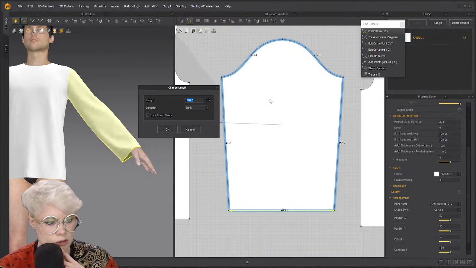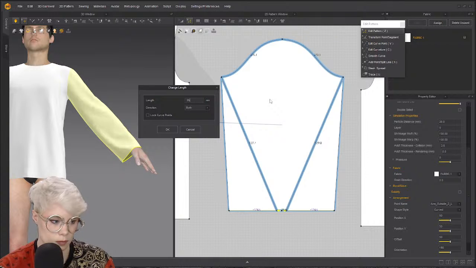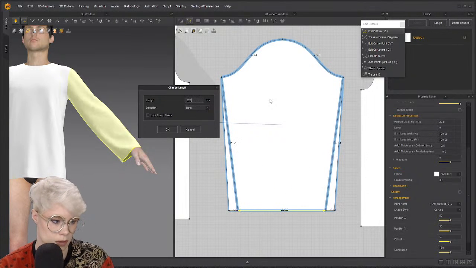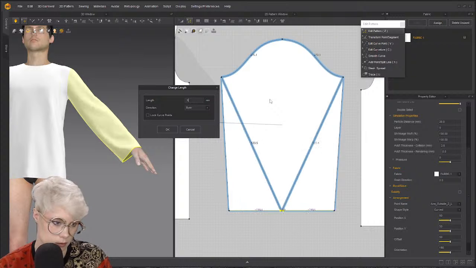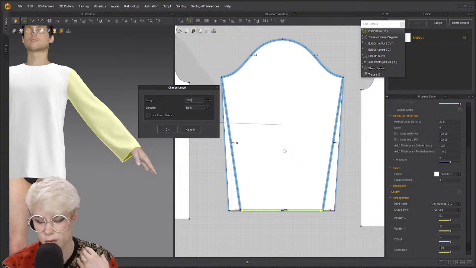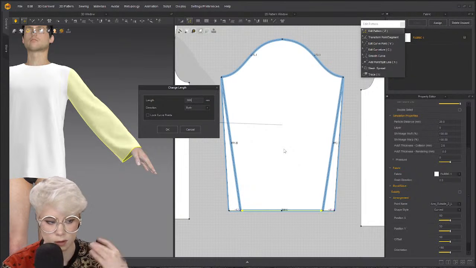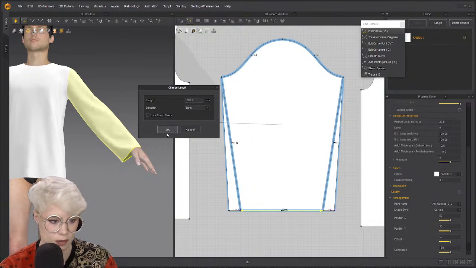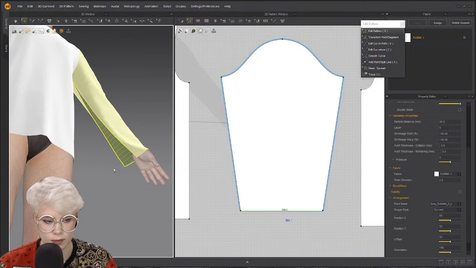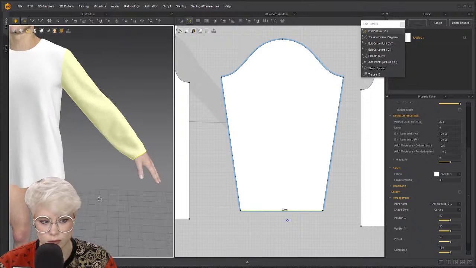And my length is still too wide. So 384. Let's try, honestly, 300. This is actually going to be pretty tapered. Its sleeves are more tapered than you expect them to be. Okay. And then I'm hitting simulate or the space bar one last time.